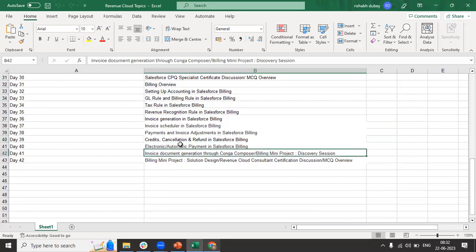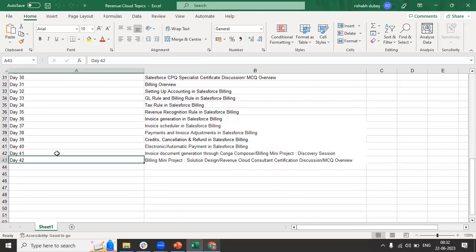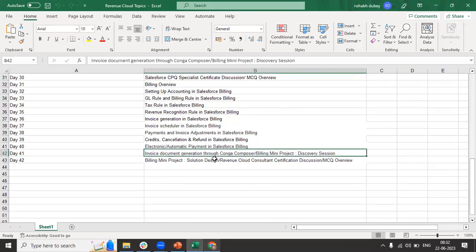Then how do we collect payment automatically, or electronic payment through a payment gateway, that we are going to cover on day 40. Day 41 would be invoice document generation.